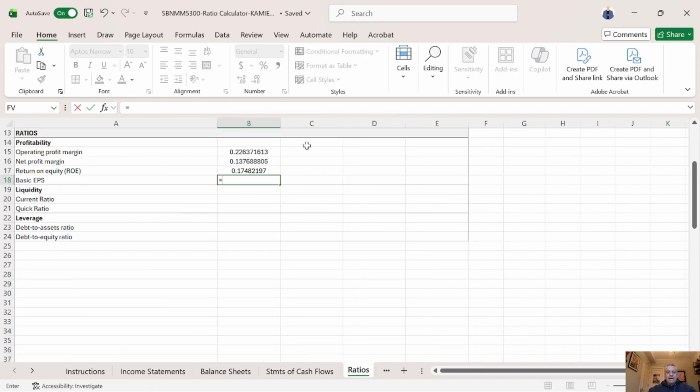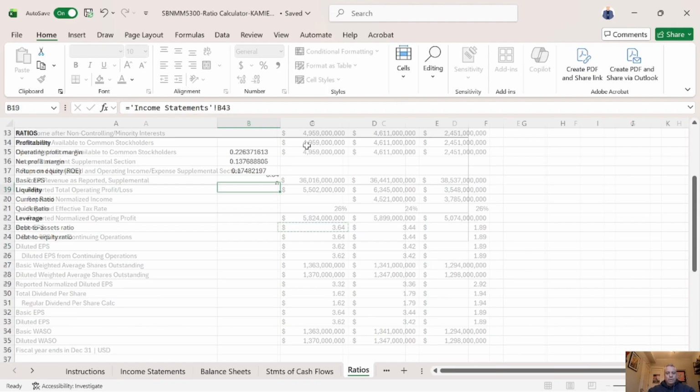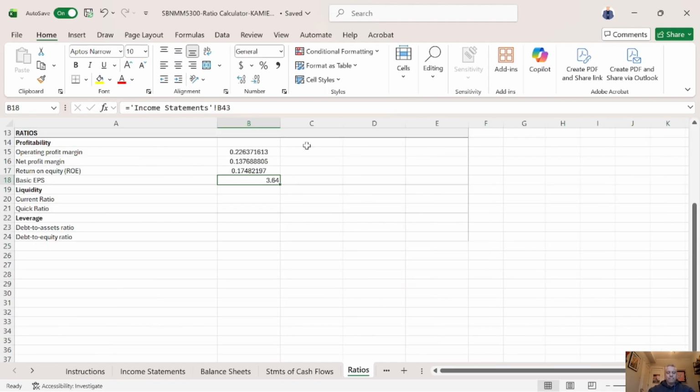And then basic EPS is just going to be a pick and pull off of the income statement where we had imported that data before. Make that one into accounting. And then why don't we make this one into a number format, but with that number format, we're actually going to increase the decimal by 2.